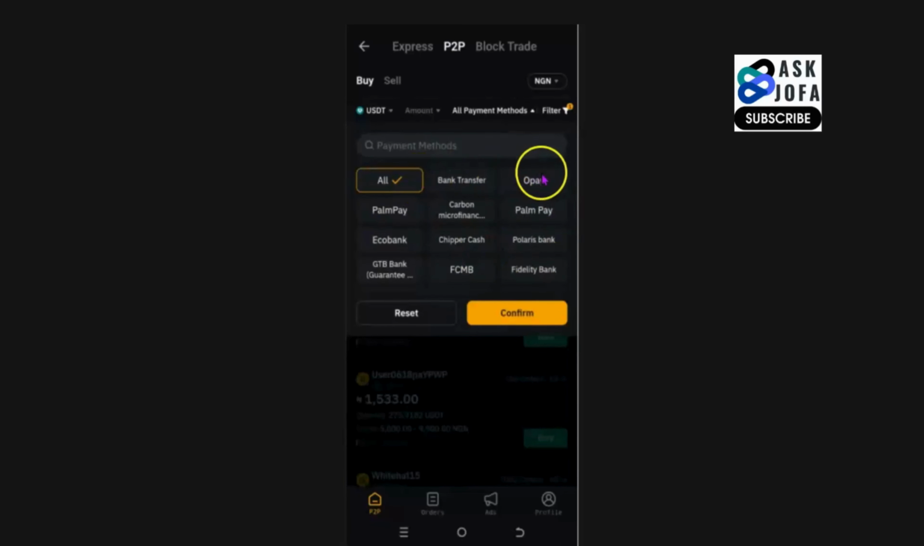For you to know how to add your bank account and payment methods on Bybit, watch this video. This video will walk you through step by step of how to do that. It is very fast and straightforward.